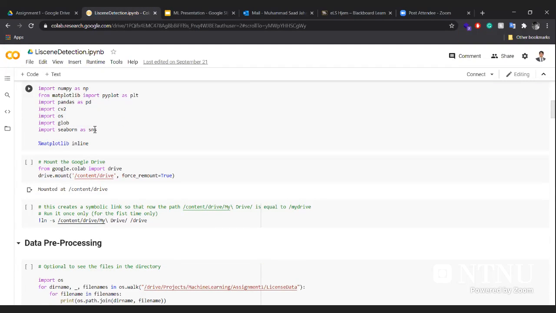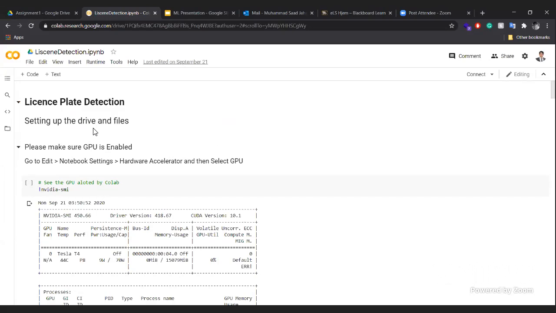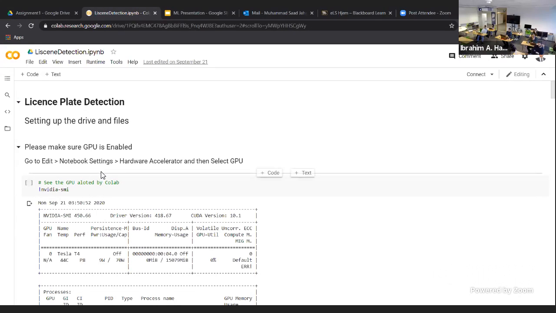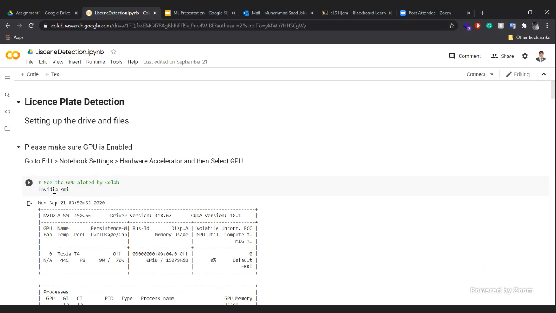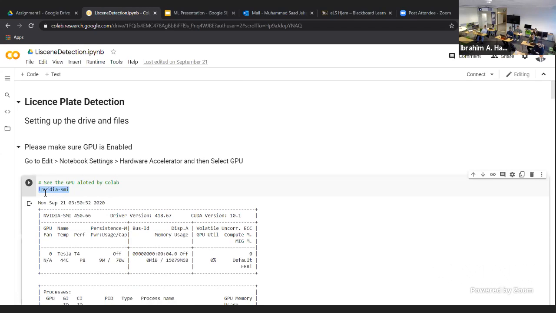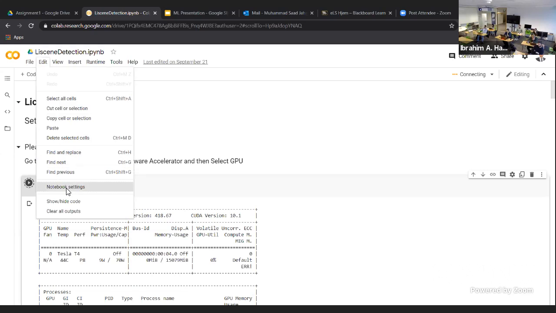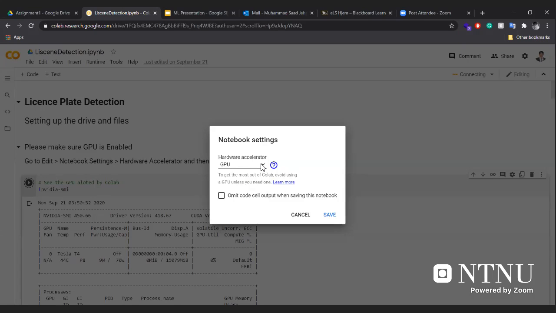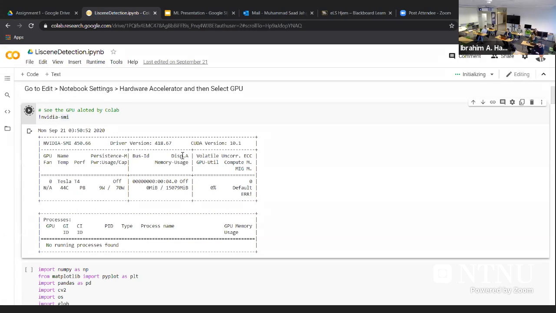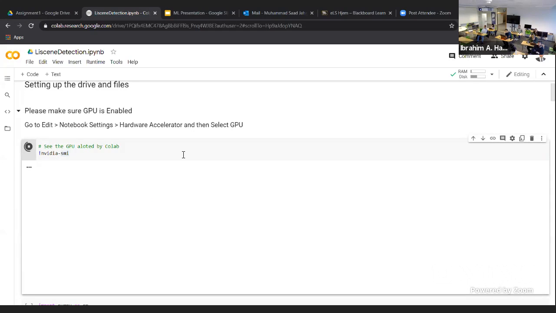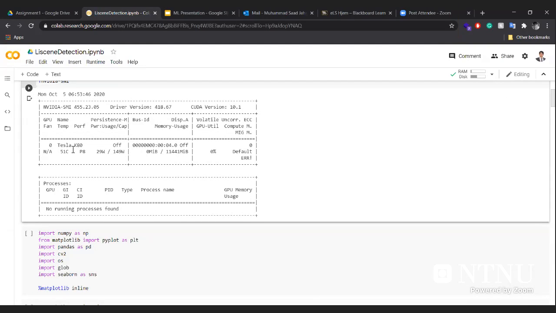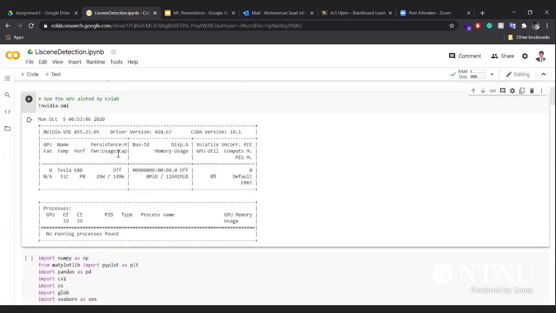How do we check if the GPU was enabled? Just after enabling it, we use this command, which tells you if a GPU is attached or not. You need to go to Edit, Notebook settings, and we can see if a GPU is attached. CPU, of course, is not available here. This time I have got a Tesla K80, and it's much more powerful than the previous one. So it changes from time to time.